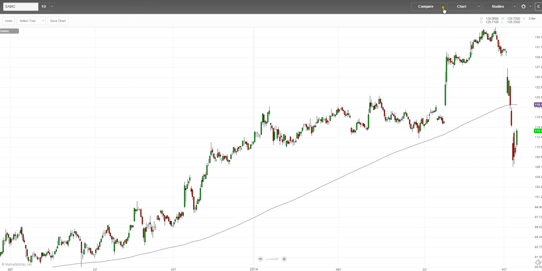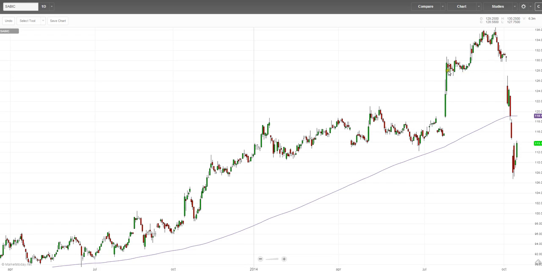Now we'll move on to the compare, where I can compare the performance of multiple stocks or indexes or a combination of indexes and stocks, however I choose to do it. But first what I want to do is two things. Number one, I want to get off logarithmic and go to arithmetic by going to the chart drop down, unchecking log, because the comparison will not look proper if it's on log. Then I want to change the style of the chart as well into a line chart.